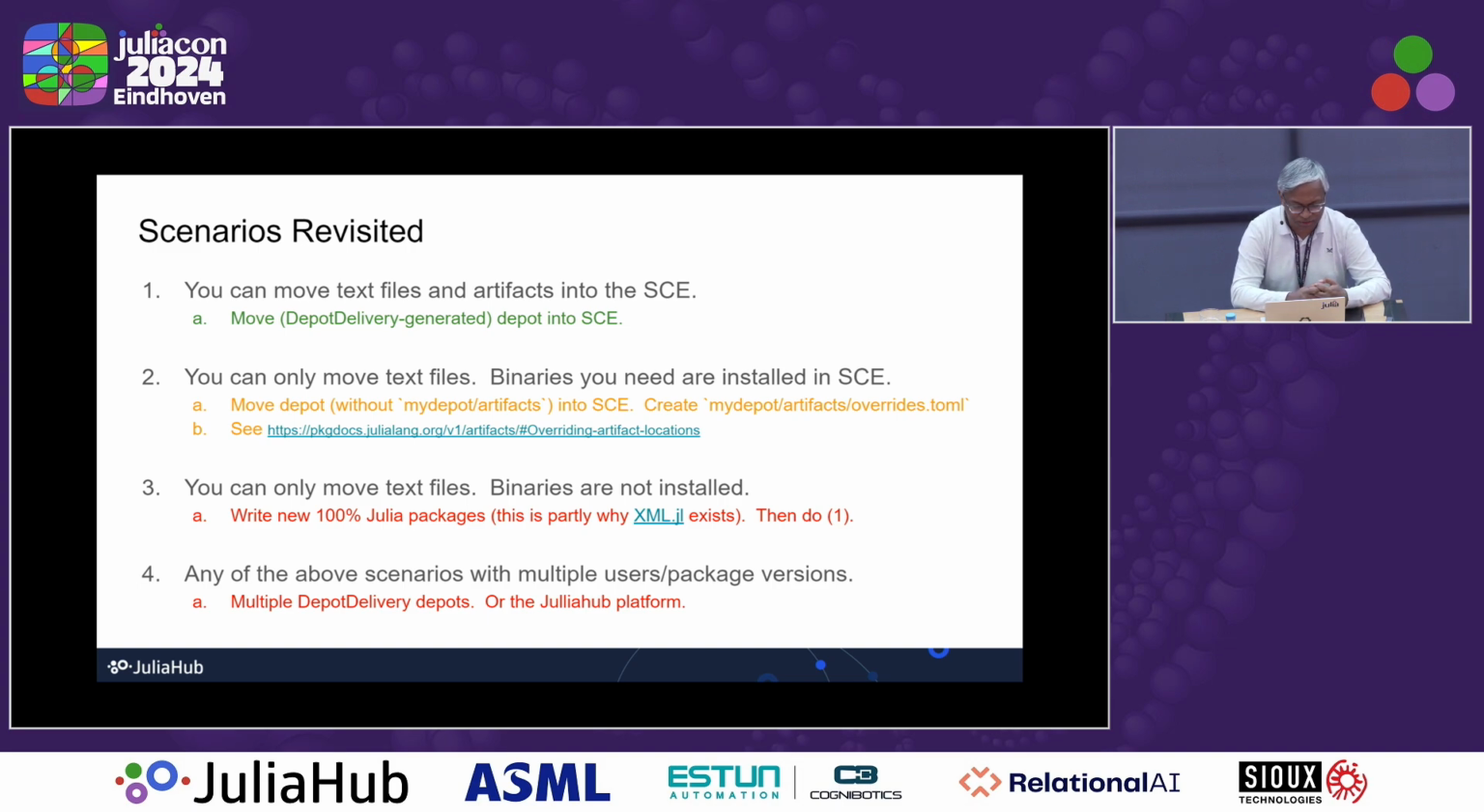That works. If those DLLs are not installed and you can only move text files, you basically have to rewrite any binary dependency in pure Julia. So one example is, there's a package called xml.jl, which Josh wrote, because the other XML packages essentially use C libraries, right? And the last one is, if you have to do this for multiple users, this is always annoying.